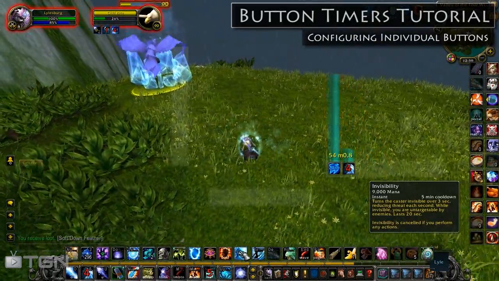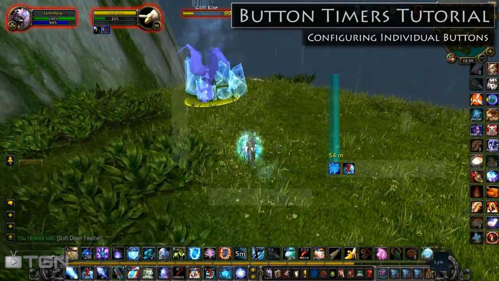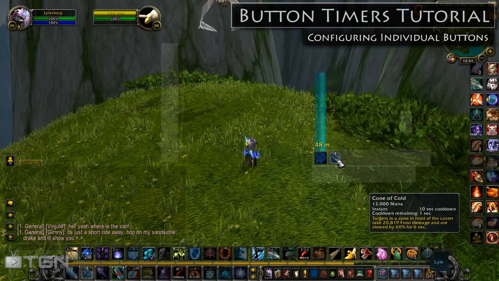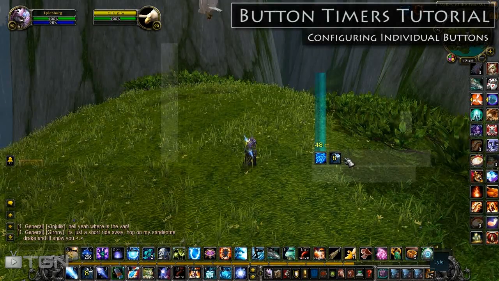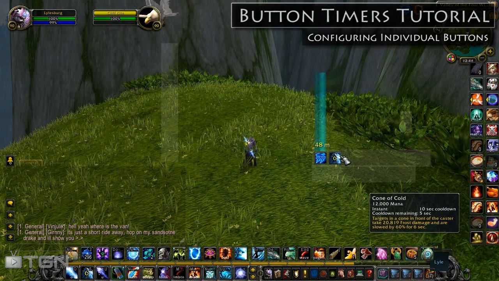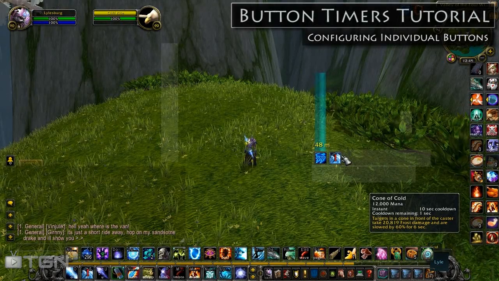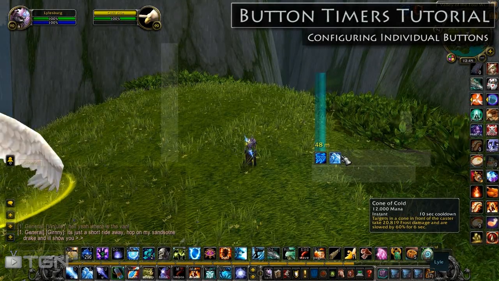That's pretty much how the debuff timer works. Now you'll notice that I'm using OmniCC in conjunction with button timers. You cast Cone of Cold, see the little yellow countdown there? That's being created by OmniCC. So this can be kind of a useful thing when you use it with button timers. Let me give you an example.